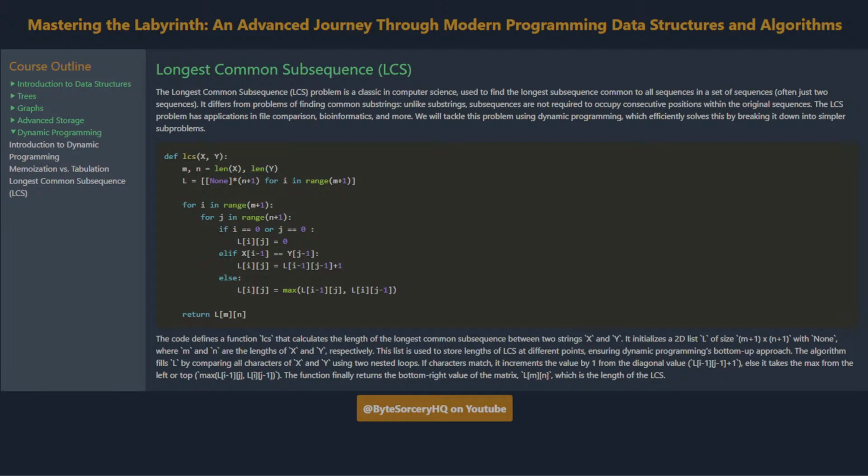We will tackle this problem using dynamic programming, which efficiently solves this by breaking it down into simpler subproblems. The code defines a function LCS that calculates the length of the longest common subsequence between two strings x and y. It initializes a 2D list L of size (m+1) x (n+1) with None, where m and n are the lengths of x and y, respectively.